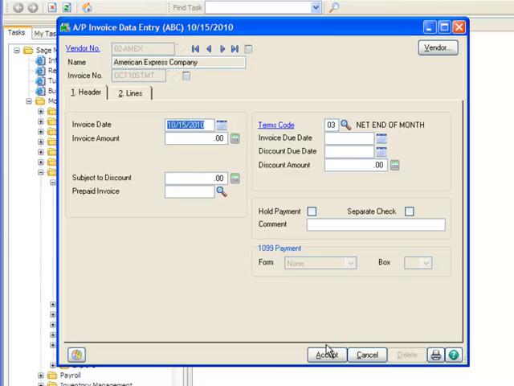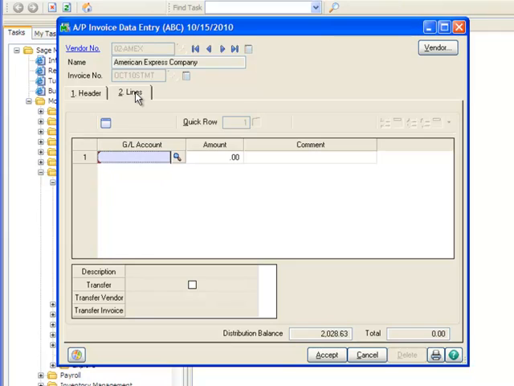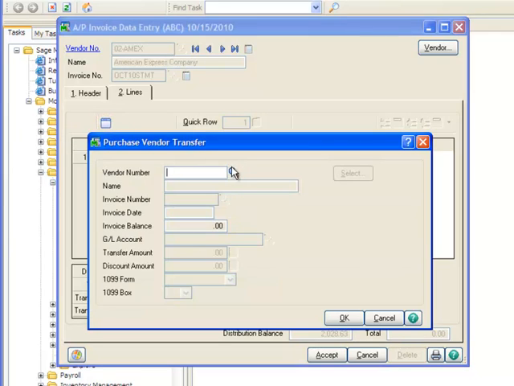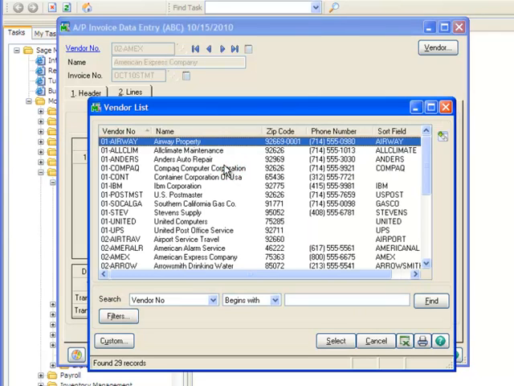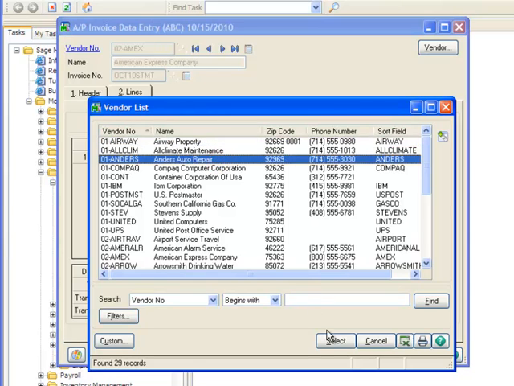On the Header tab, we'll leave the invoice date as 10/15/2010 and enter the American Express statement balance of $2,028.63 as our invoice amount. Now let's click over to the Lines tab. Here you'll find a button to transfer information from other vendors for payment. We'll click this and use the lookup to select the vendor that we reviewed earlier, Anders Auto Repair.